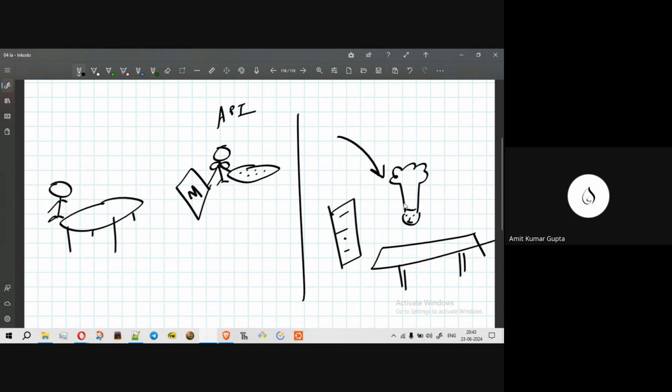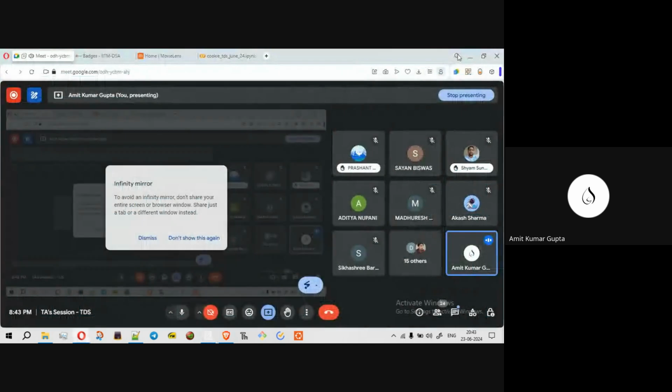A company has a very huge database. We users don't have access to that database, but there is some information which we can access with the help of the API. Consider the API a waiter who can give you some usable information, information made public by the company or the website. So this is the API in layman's language. I hope it is clear.